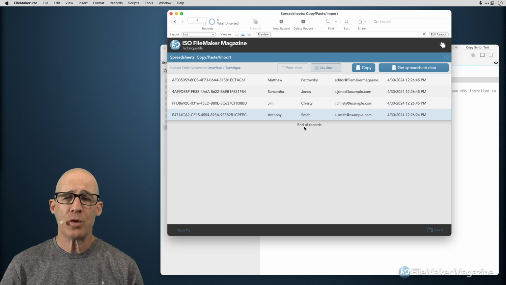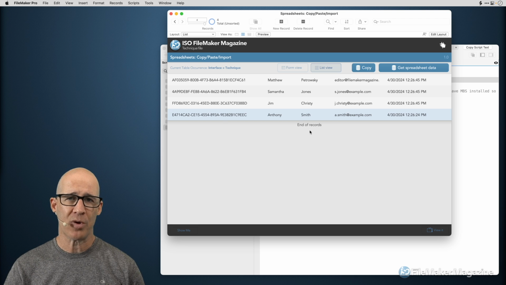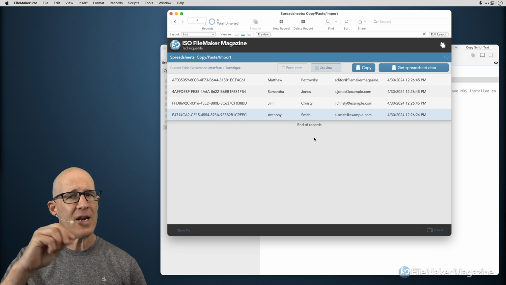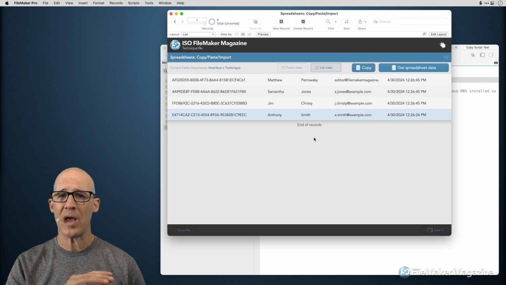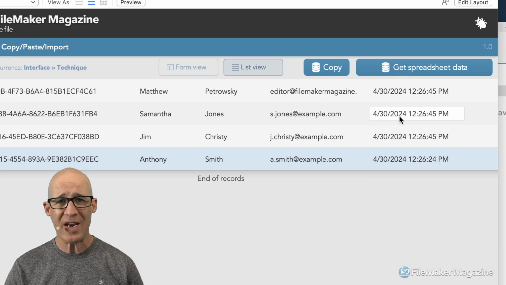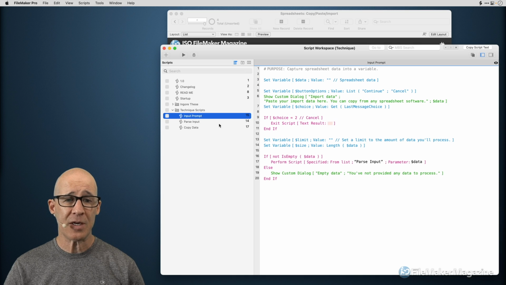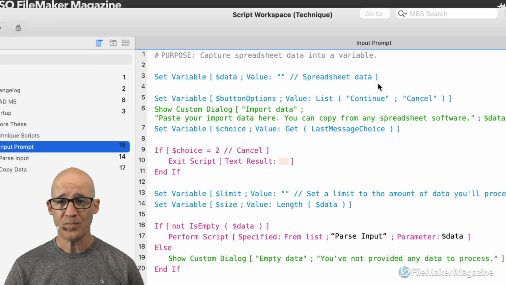So we want to get this data. I mean, that's how we get the data out, which will be pretty much obvious, but we want to be able to get the data in. We want to make it easy so that no matter whether they're working with Google Sheets or Numbers, they copy data, they come to FileMaker, they click the button, and we need to parse that data. First, we need to get the input. So let's take a look at the input script.